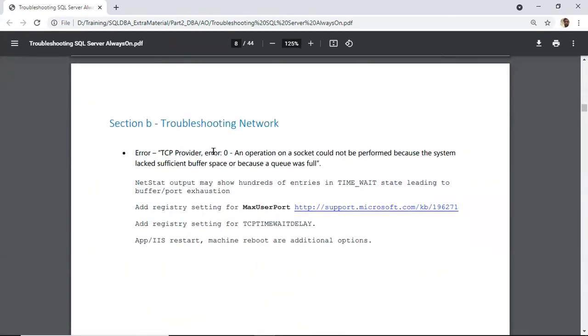Recent error: TCP provider error 0, an operation on a socket could not be performed because the system lacked sufficient buffer space or because a queue was full. He's saying netstat output may show hundreds of entries in time wait state, leading to buffer or port exhaustion. Add registry settings for max user port. Change in the registry for max user port to generate the extra ports. Steps they have given here.